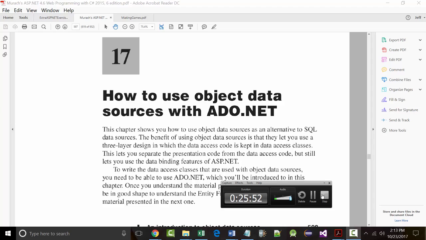Because of time constraints, I'm not going to go over chapter 19, which is on security. I'm not going to go over chapter 20, which is more on security, on authentication and authorization. I'm not going to go over chapter 21, which is on custom error pages. We are going to do chapter 22.